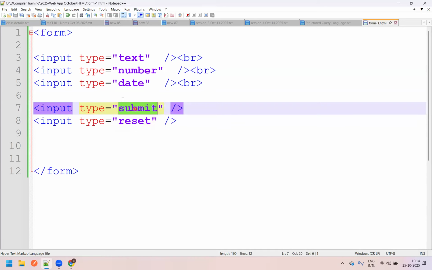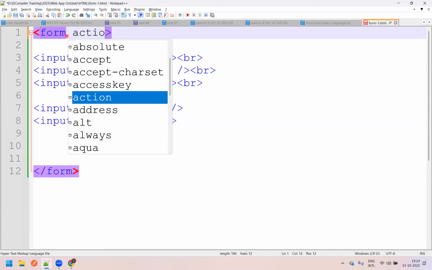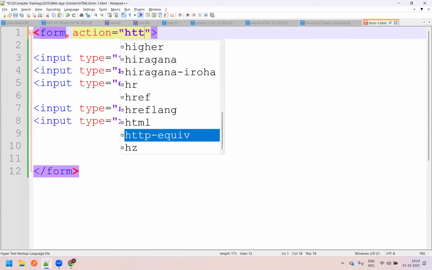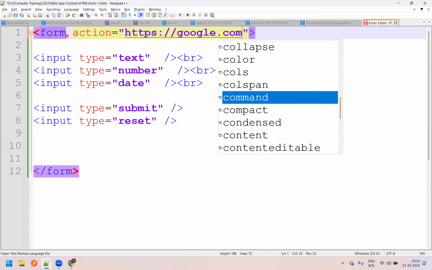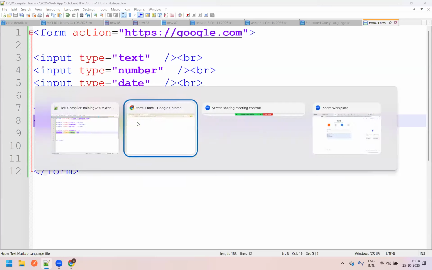When you click the submit button, it will take you to the action page. Let's call it https://google.com for now. So when you click on the submit button, it will take you to this page. And when you click on reset, it will reset your form. Let me reload the browser. So here is my, let's assume that it is the name.